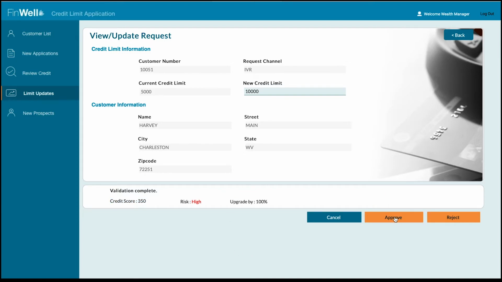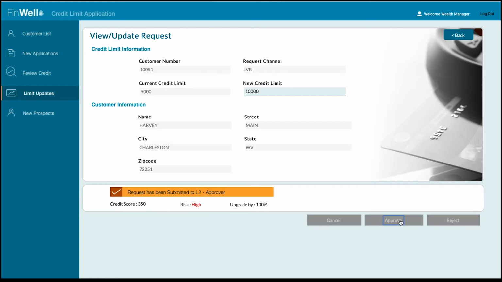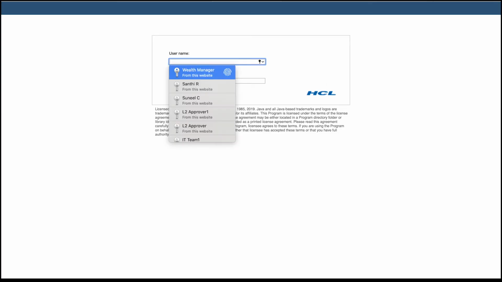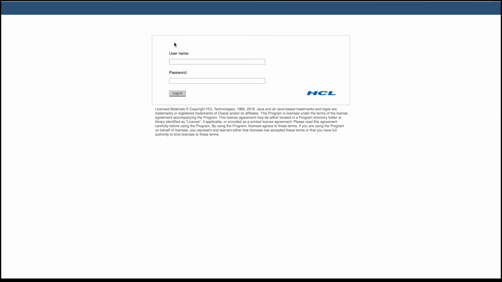So once it is approved here, as per the workflow, after the wealth manager's approval, it should be going for the exceptional approval. Let's click on approve now. As you see, the message says the request has been sent to the L2 approver. Let's log out from this and access the L2 approver's page.